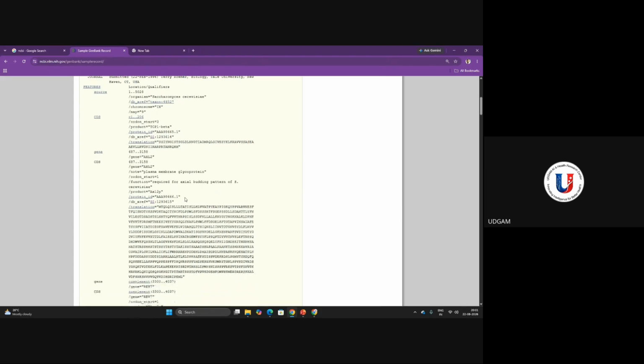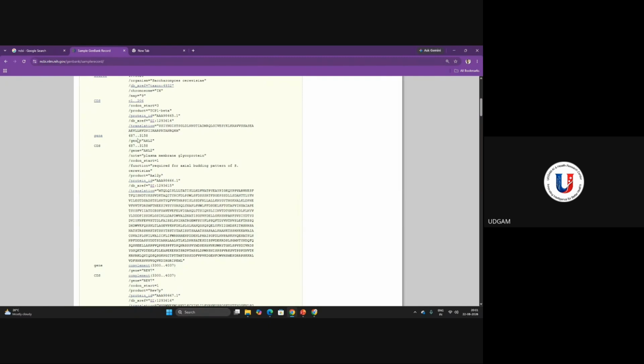Second, there is another gene. It starts with a CDS, so it is a complete sequence, not a partial one, for the second gene. The gene name is AXL2, starting from 687 and ending at 3158. By looking at the arrow closing and opening, you can understand which one is a 5' region, which one is a partial sequence, and which is a complete sequence. Again, it has a protein sequence, and this is the entire protein sequence.